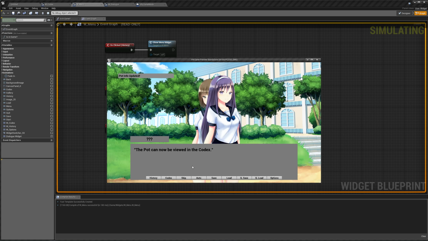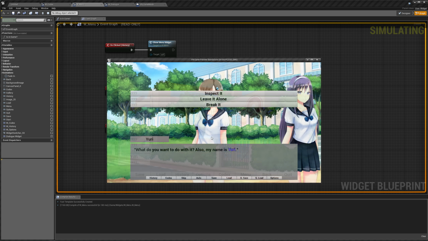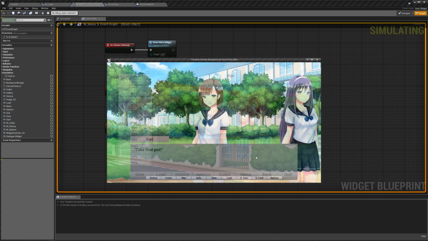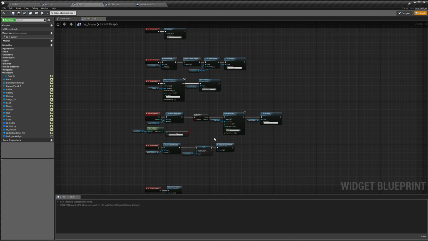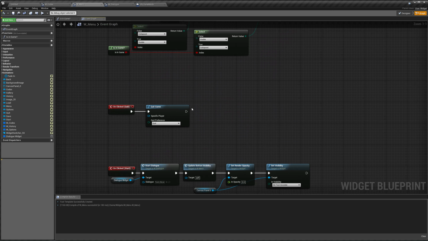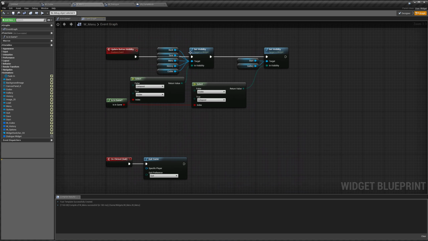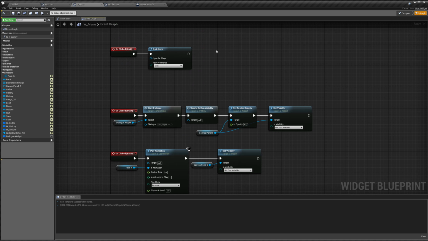Try this one more time. Start, and go to our codex, choose pot, go back, break it, go to our codex, and now it updates properly. Wonderful. I'm sure I forgot something that's broken now with the way we're doing our menu, but I can't think of anything. Update button visibility on event construct, that's good. We still want to do that.